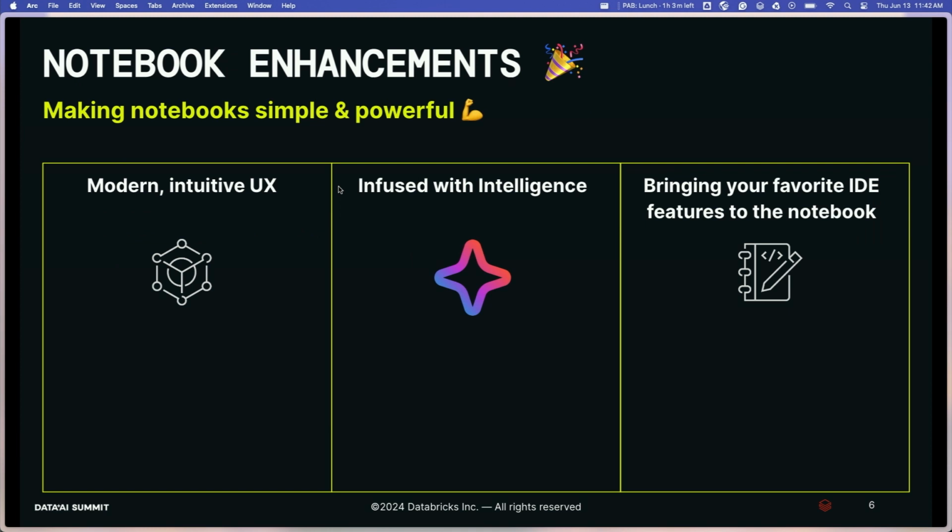Over the last year, we've spent a lot of time trying to build the notebook to make it even more simple and even more powerful. So if there's one thing to take away from the talk today, we are working really hard to make notebooks easier for people to use and lower the barrier to entry, and then also make them more powerful for people who are used to them.